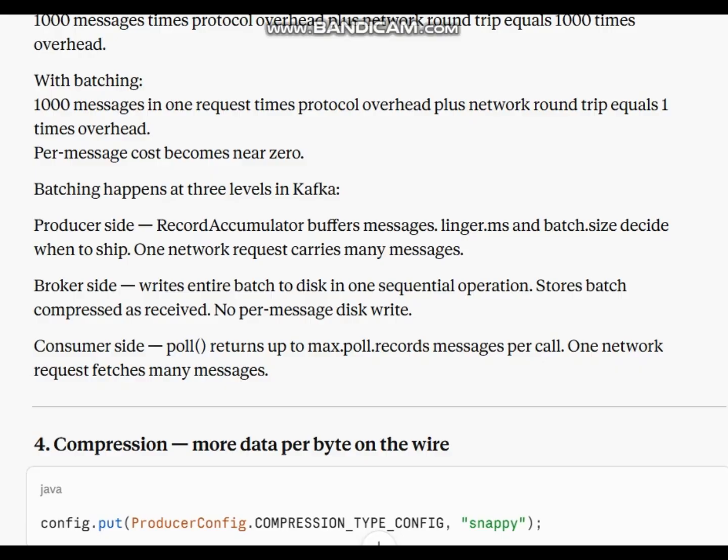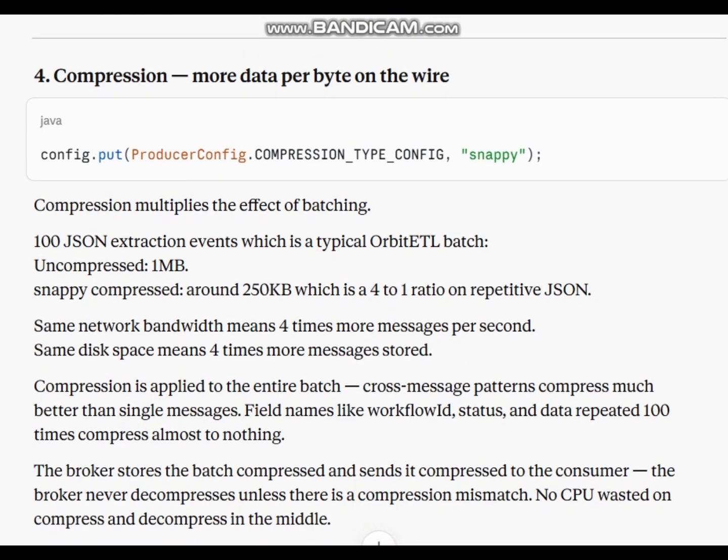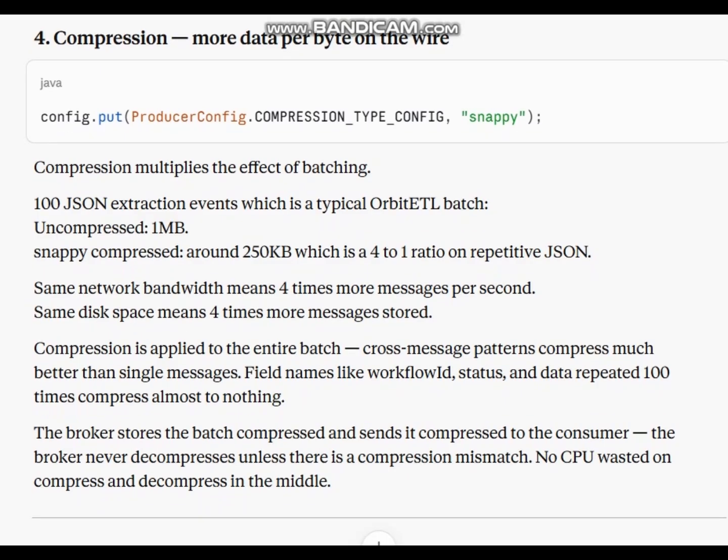Number 4, compression. More data per byte on the wire. Compression multiplies the effect of batching. 100 JSON extraction events, which is a typical Orbit ETL batch, uncompressed is 1 MB. Snappy compressed, it is around 250 kilobytes, a 4:1 ratio on repetitive JSON. Same network bandwidth means 4 times more messages per second. Same disk space means 4 times more messages stored.